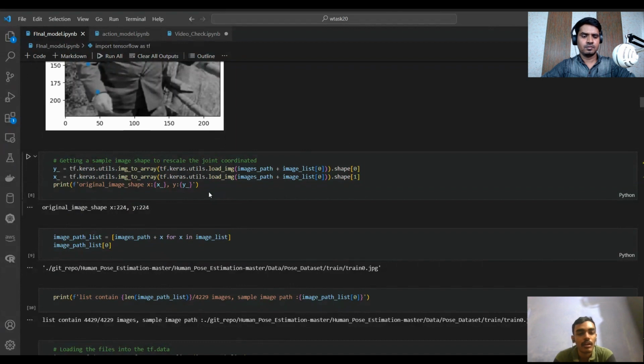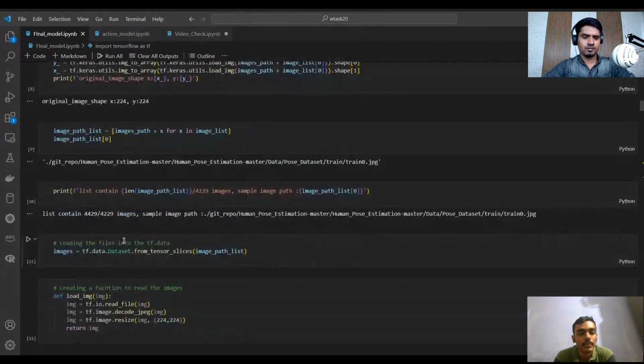So in order to do augmentation, we need to find the original shape and size of this particular images. So that is what we are trying to find here. We are finding what is the shape and size of this image. So it is 224 comma 224. Then after that, we are just doing the data preparation step for converting it before giving it to that particular deep learning model.